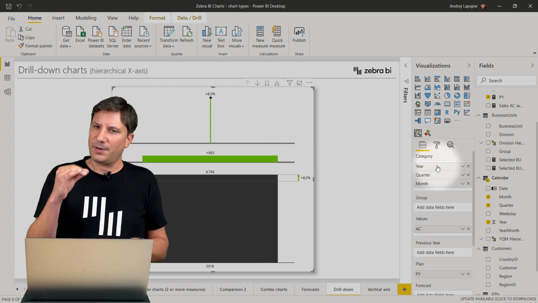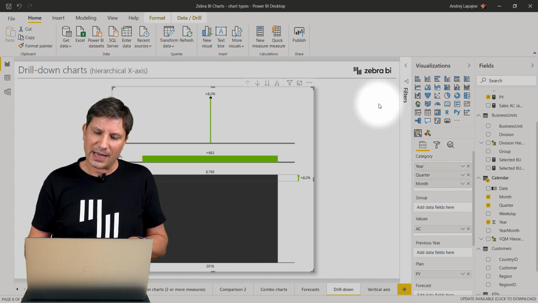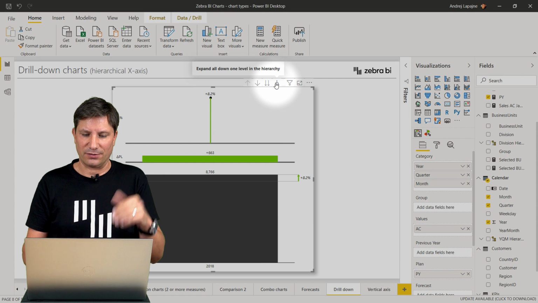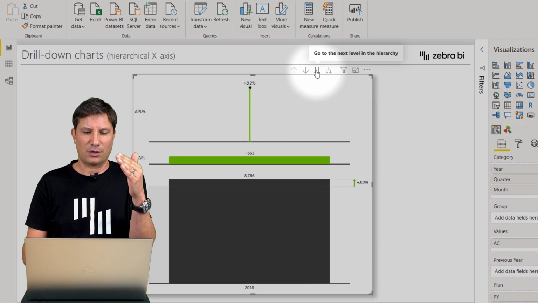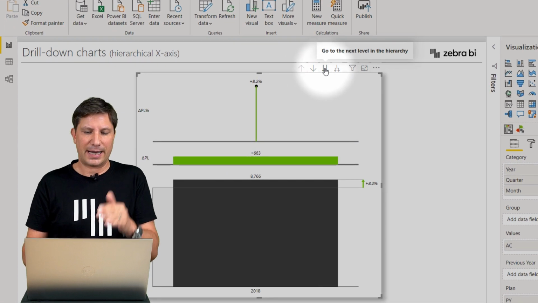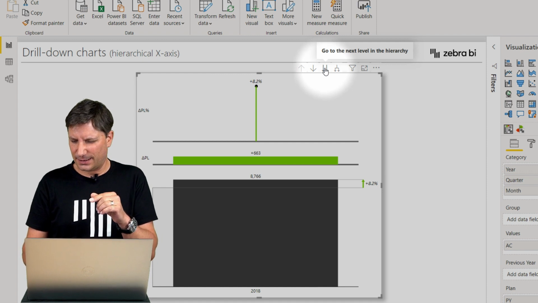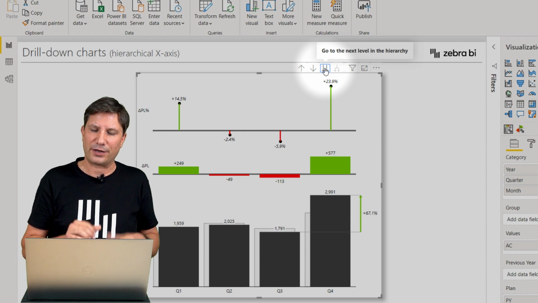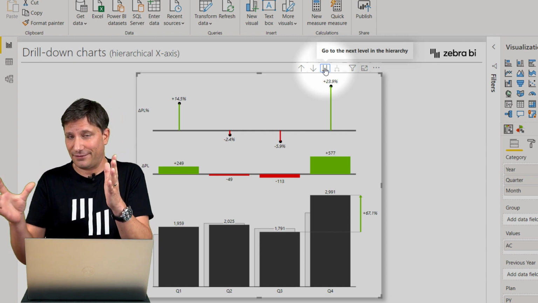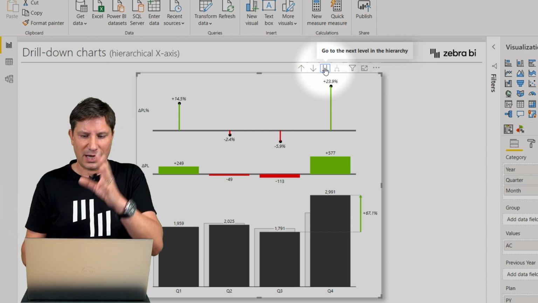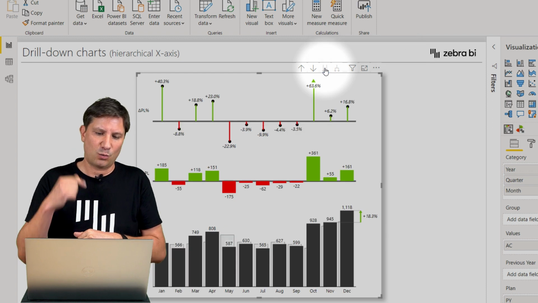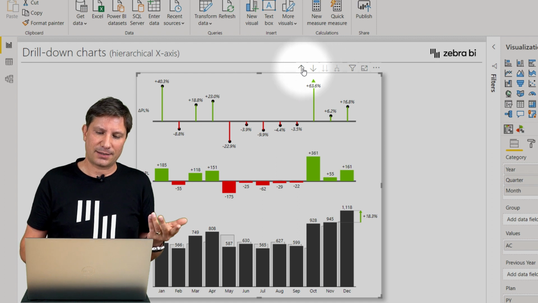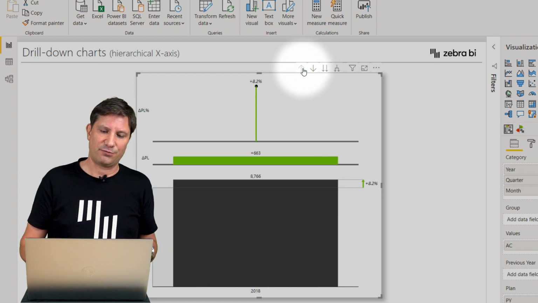And the Zebra BI visual will detect this and will display the standard Power BI options for drill down. So typically now you can go from the year level by clicking the two parallel arrows here. By clicking this arrow, you will actually go to the next level in your hierarchy. So from year, I'm moving on to my quarters. One more click, I am down at my month. The next option is, let's go up, drill up.